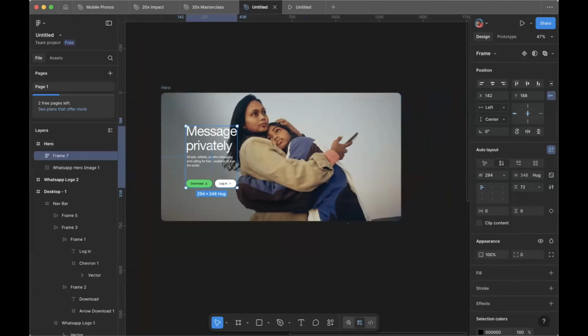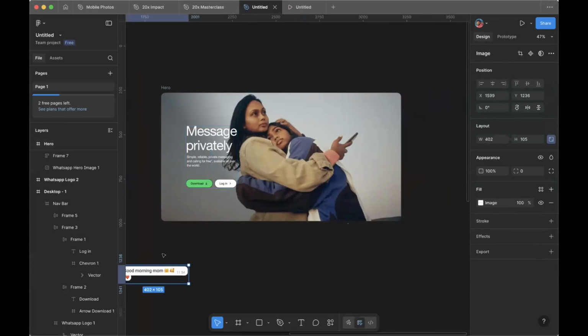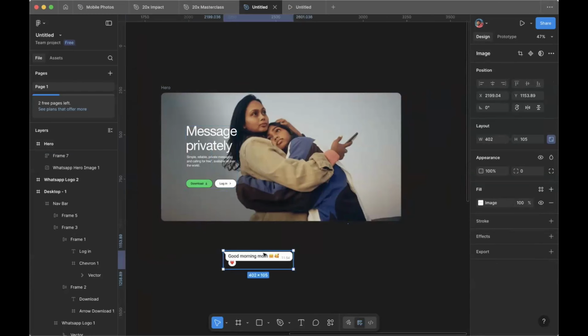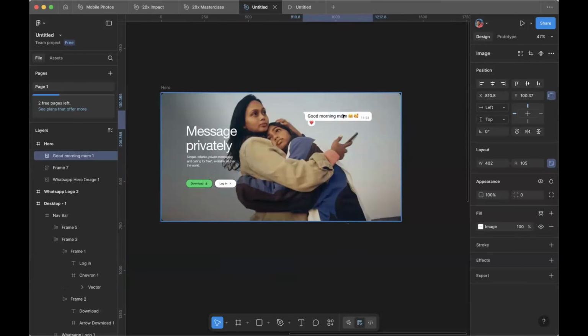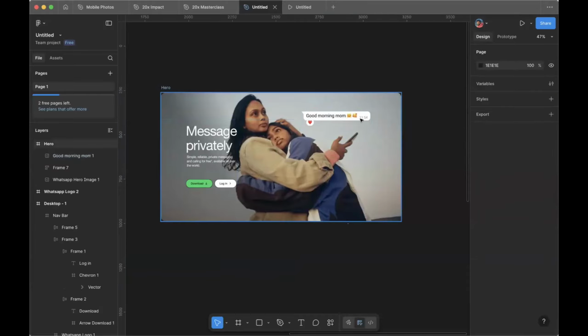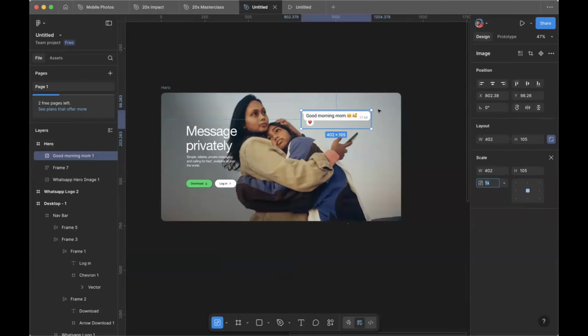So go back to your folder, the one you downloaded. You will see something, good morning mom. Drag it into your frame. You can just place it somewhere around here. For the width, you can make the width 268. Just don't change the width anyhow. When you click on it, press scale and set the width to 268. Just like this. Are we good?